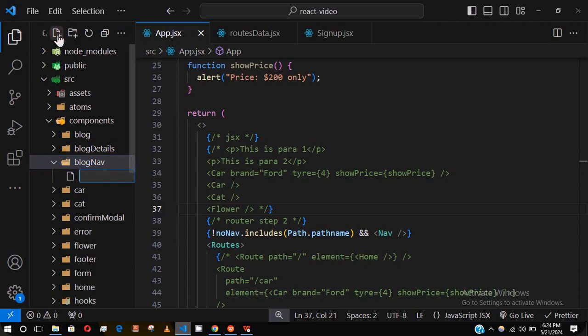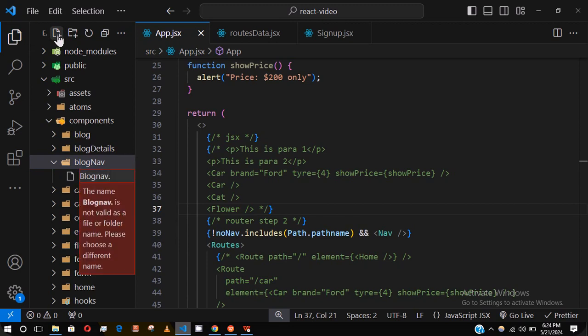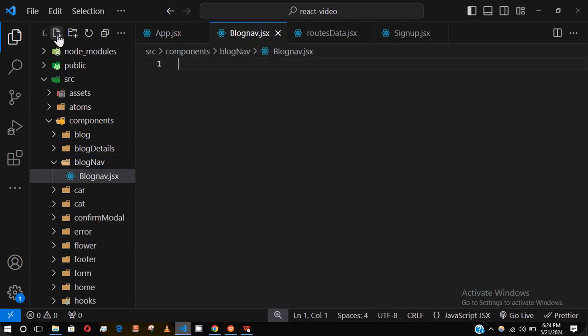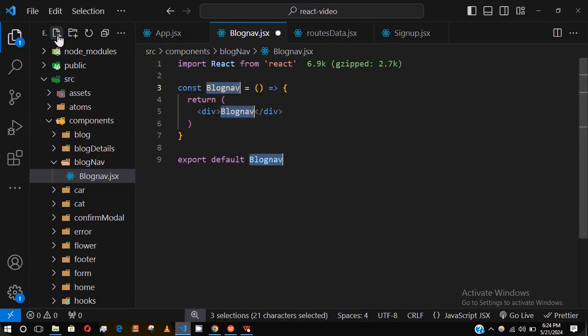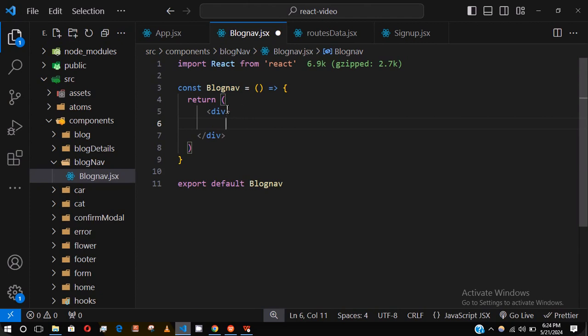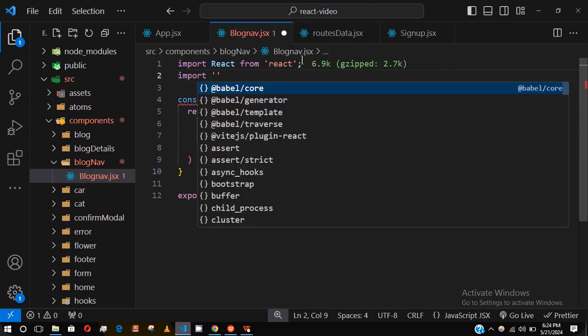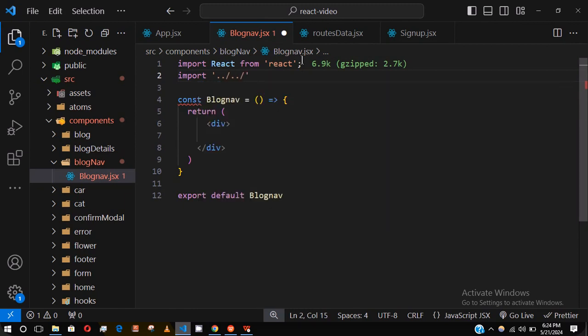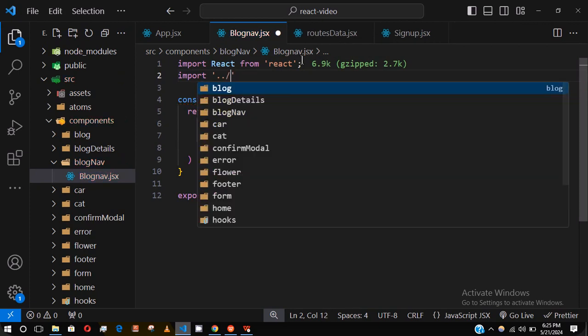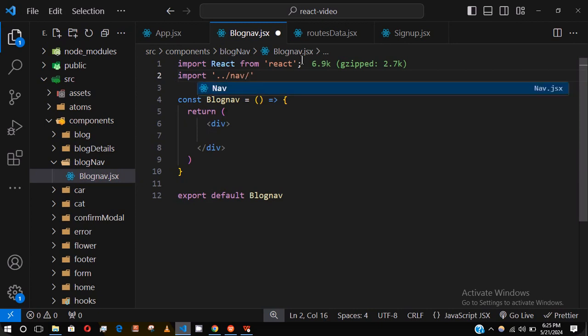Inside that we have the file called BlogNav.jsx. Then we have our functional component. This one is not much. We want the same styling as the original nav, so we'll just import, dot slash, dot slash, no, not this, dot slash nav slash, not that, nav dot scss. Then we put here as our nav id, nav.